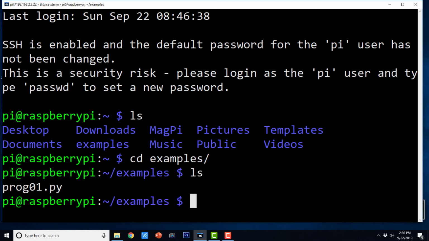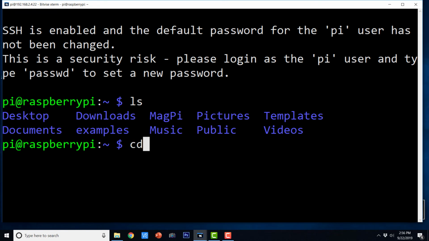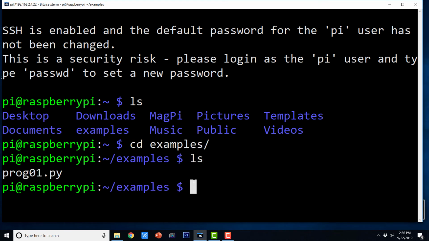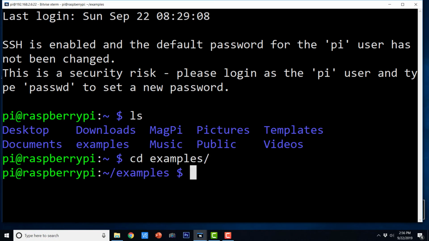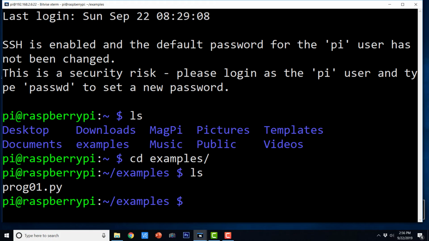Okay, so here we have program 1. And finally, in the last section also we have program 1. Okay, so here we have the program in all the nodes.